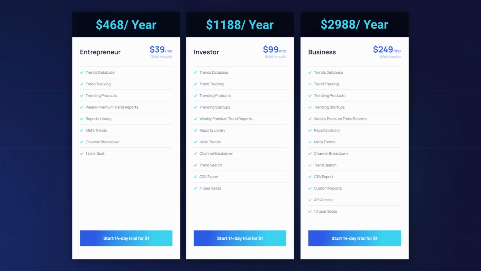Then there is the investor plan, which costs $99 per month or $1,188 per year. On top of the entrepreneur features, this also gets trending startups, trend search, CSV exports, and 4 users instead of 1. The investor is good for smaller teams, startups, or of course, startup investors. And this plan strikes a good balance between features and cost.